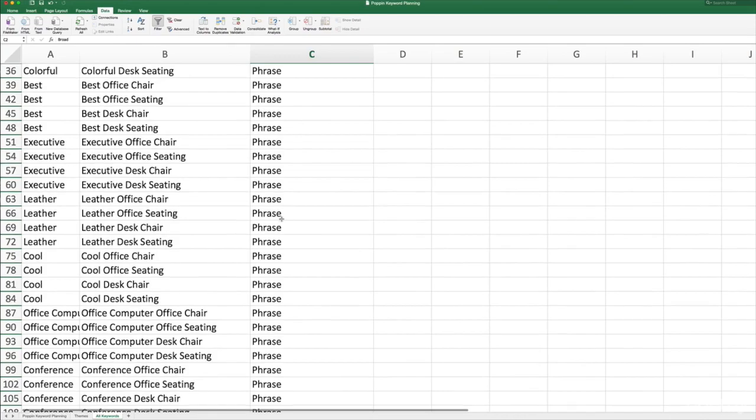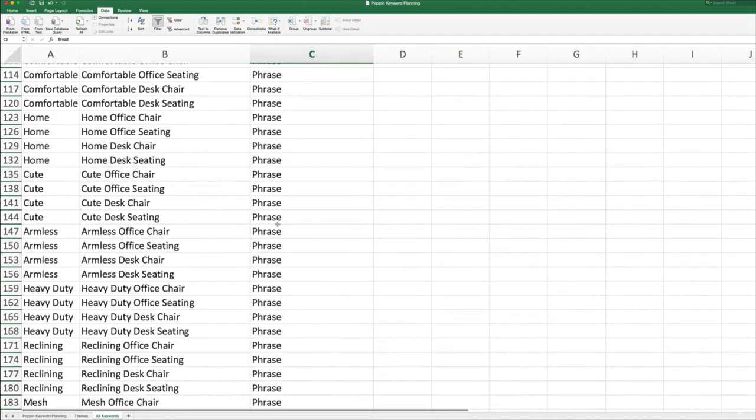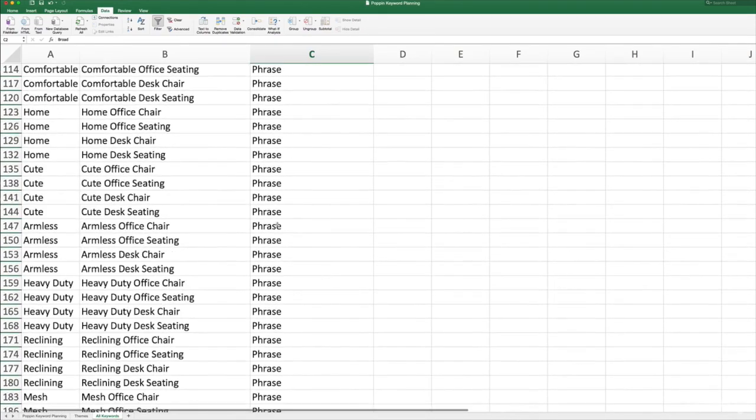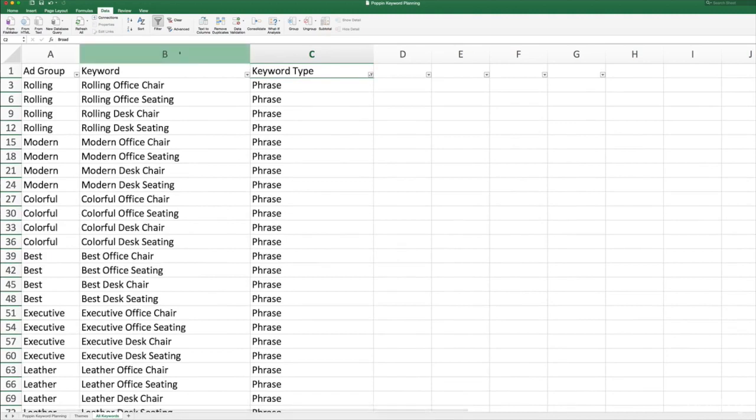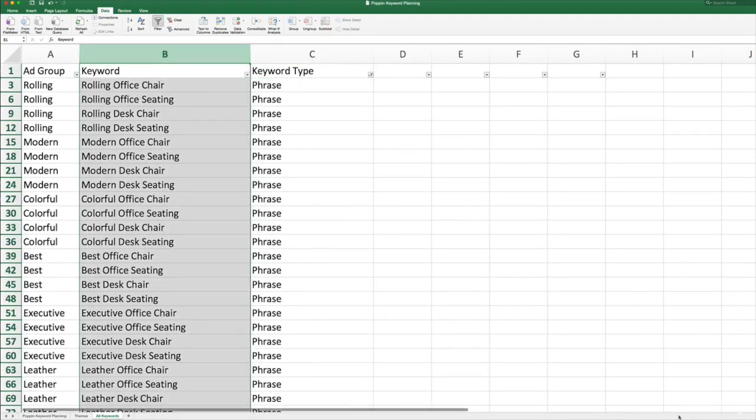So now my view is all my phrase match variations across my ad groups. And I can see here that there is a total of 73 keywords. Down here is count, 73. So I have 72 because we have the keyword as the first column. So 73. And I want to get parentheses around all these 73 terms.